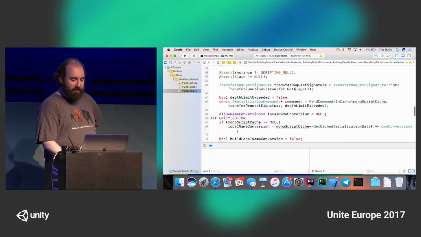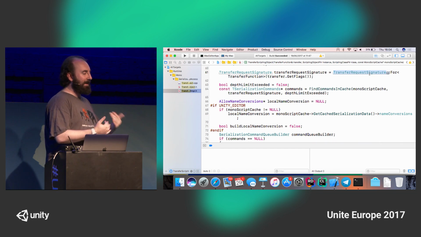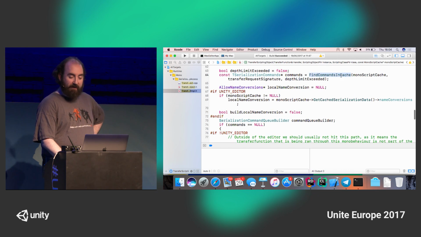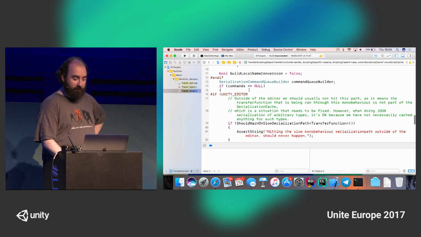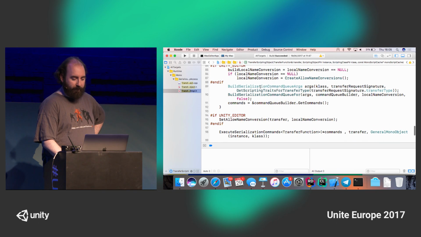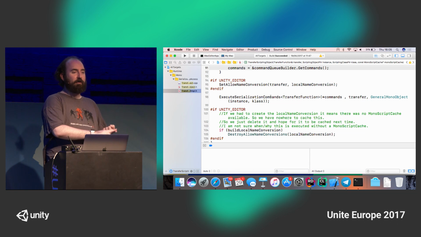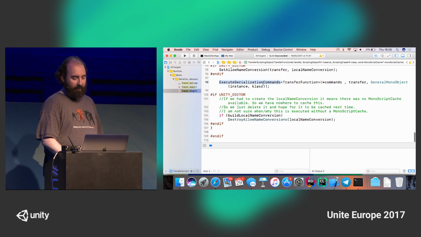So we start going through. We do some assertions. We calculate some kind of signature for the transfer function. And this is the thing I was saying about how the flags might be different. If the flags are different, the signature will be different. So we try and find the commands in the cache. And if we didn't succeed, then we go and build them. So build serialization command queue for these args, this command queue builder, et cetera. And then we have the commands. We got the commands from the cache, or if we couldn't get them, we built them. And then finally, we execute them here. And then we do a little bit of cleanup.